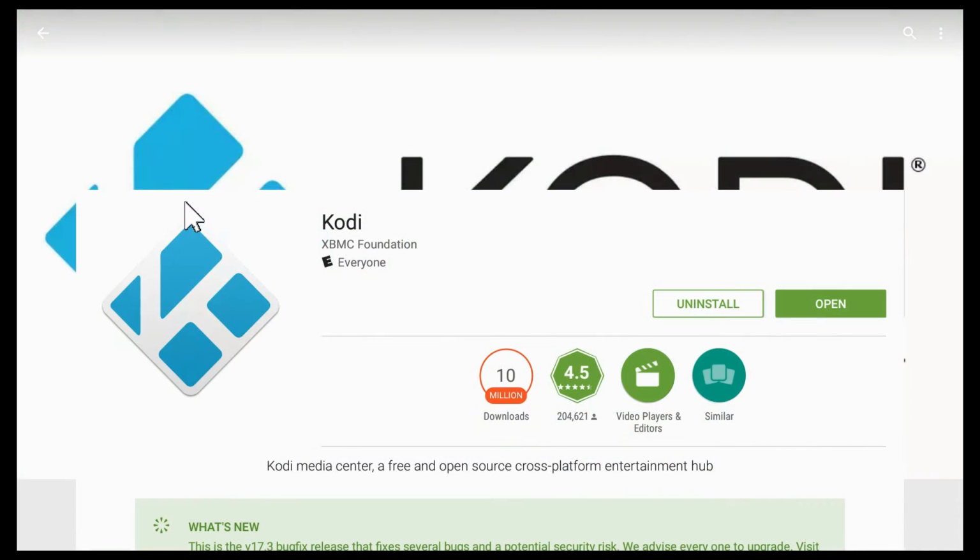We're going to open that, and right where mine says open, yours should say update if you're running 17.0, 17.1, or 17.2. And once you hit update, it's going to ask you to install the latest version, and all of your add-ons should migrate over to the latest version. You won't have an issue most of the time with losing any add-ons.